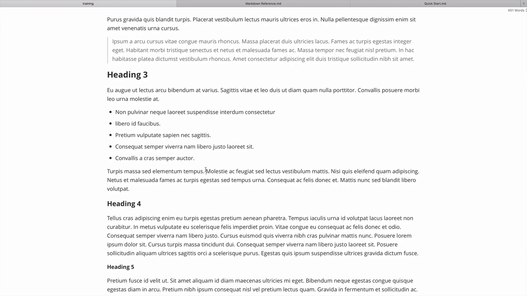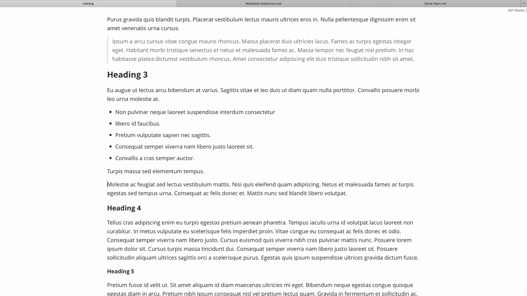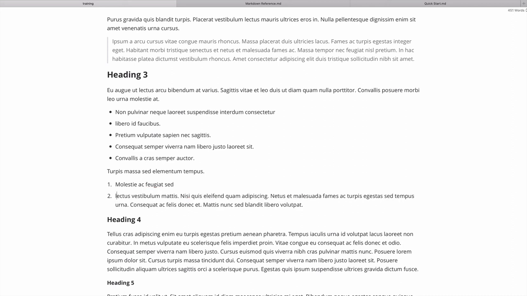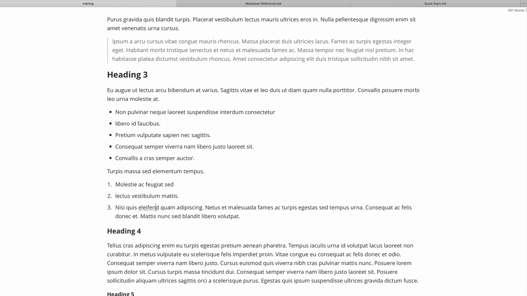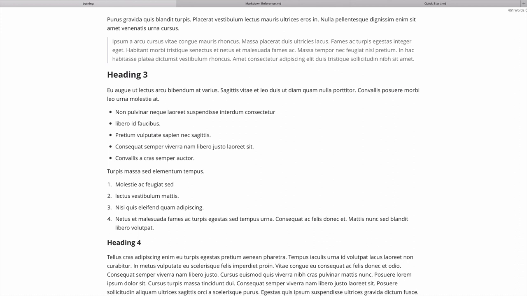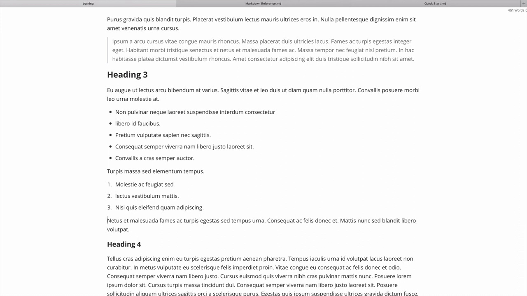That's how you add an unordered list. Right now I'm going to add an ordered list. How do I do that? I type in 1, a point, then a space. For the second one, I just press enter. You can see I got the second one. Now I got the third one. Now I got the fourth one. Now I'm going to break this again by doing the same thing. Okay, see, I break it.